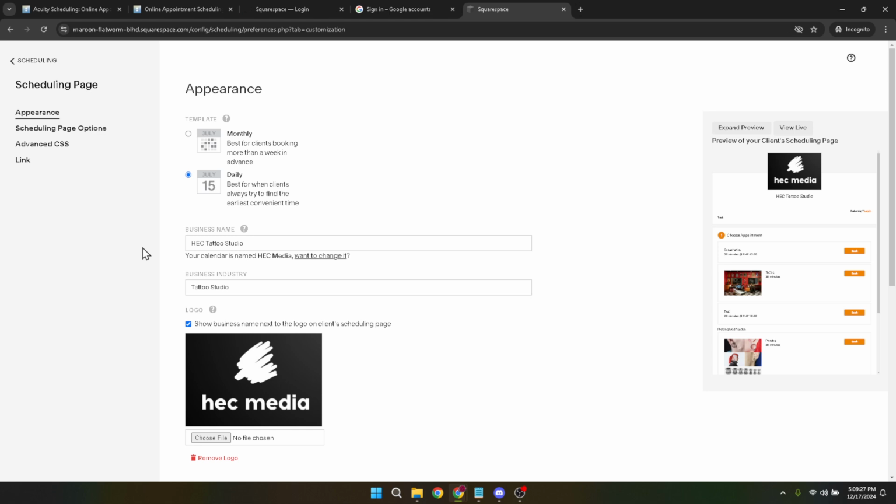And there you have it. In just a few simple steps, you've successfully changed your calendar name on Acuity. This small change can have a big impact on how your clients perceive and interact with your scheduling page.